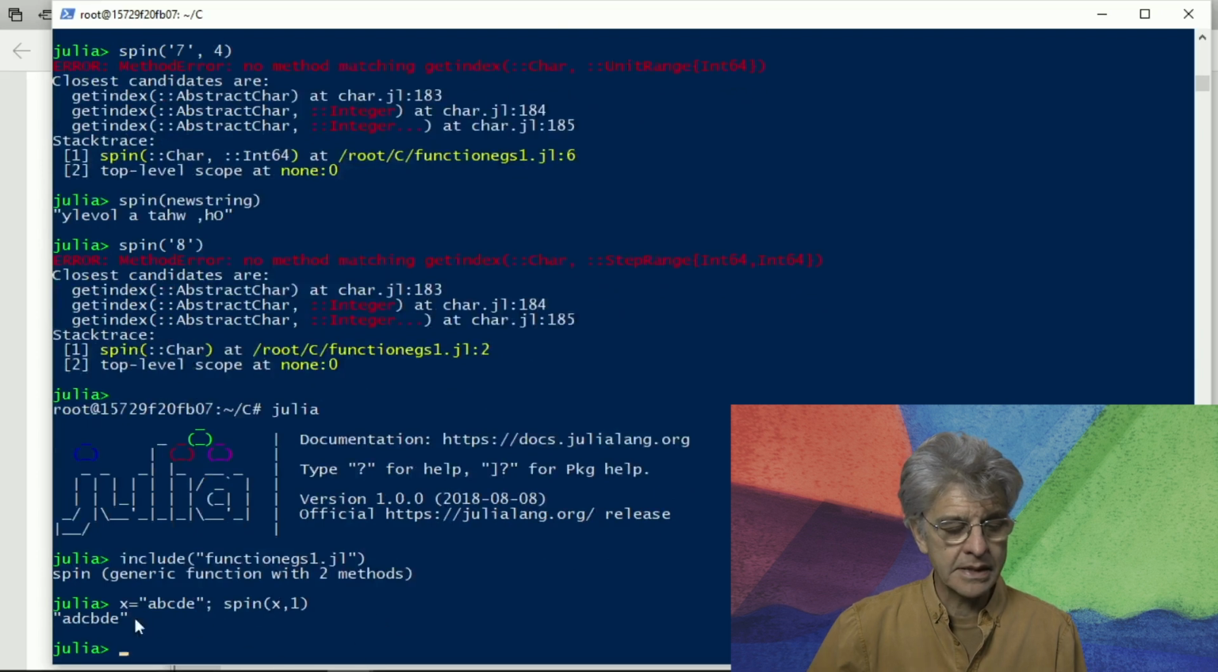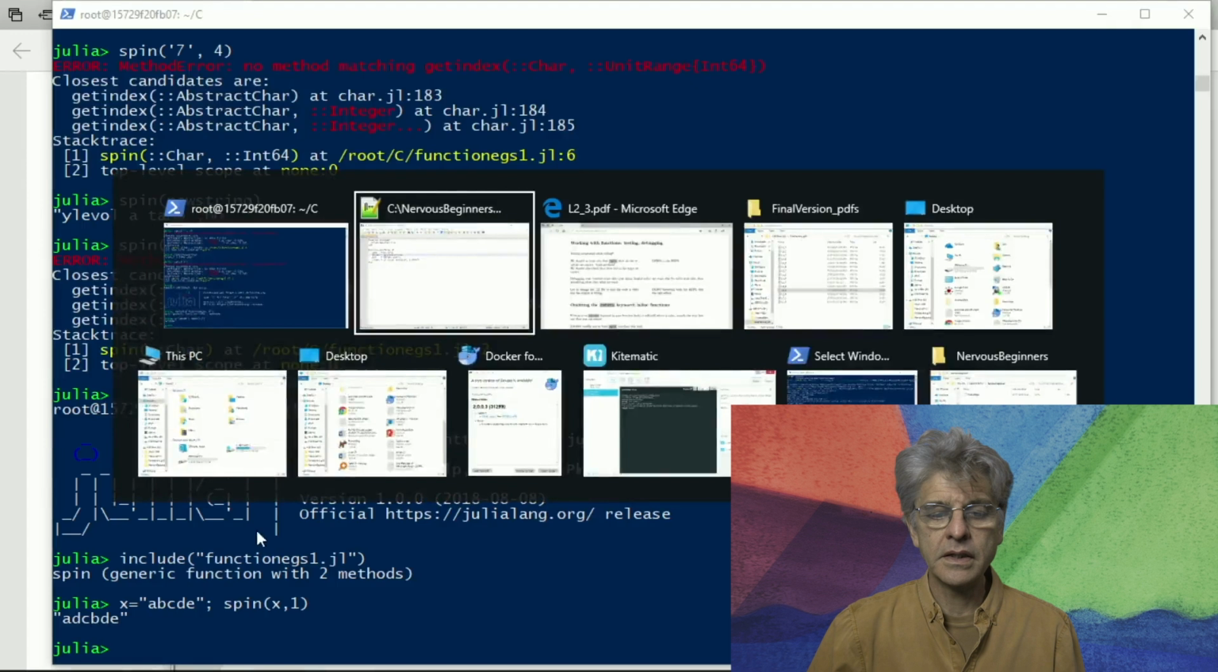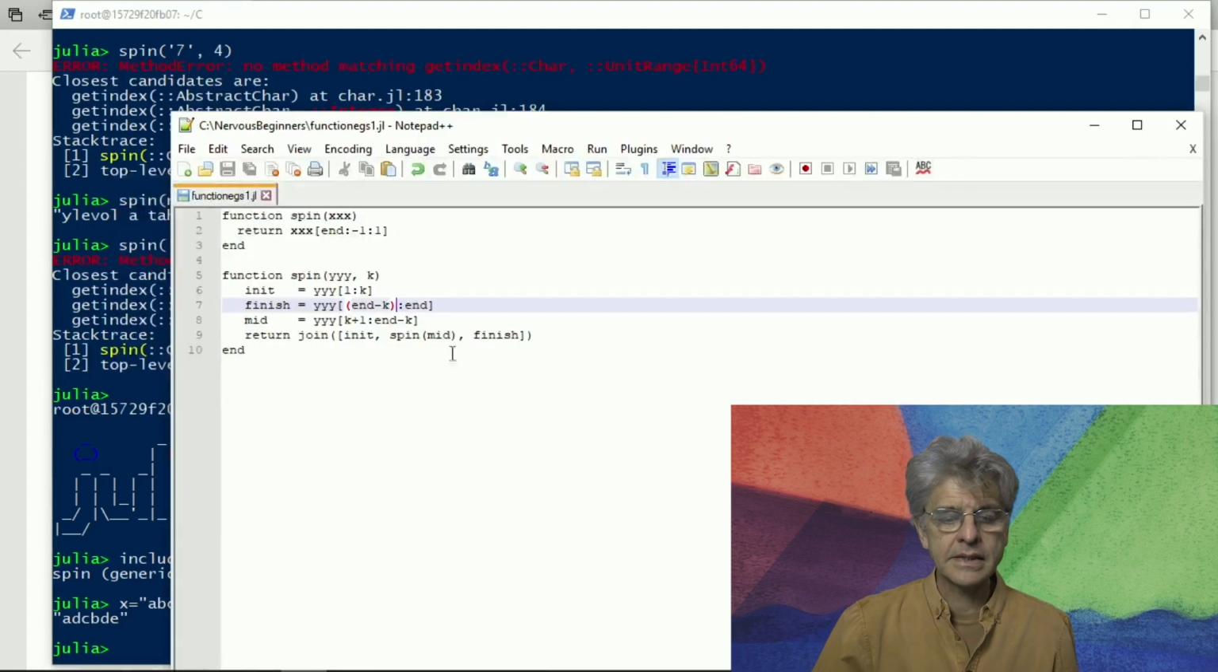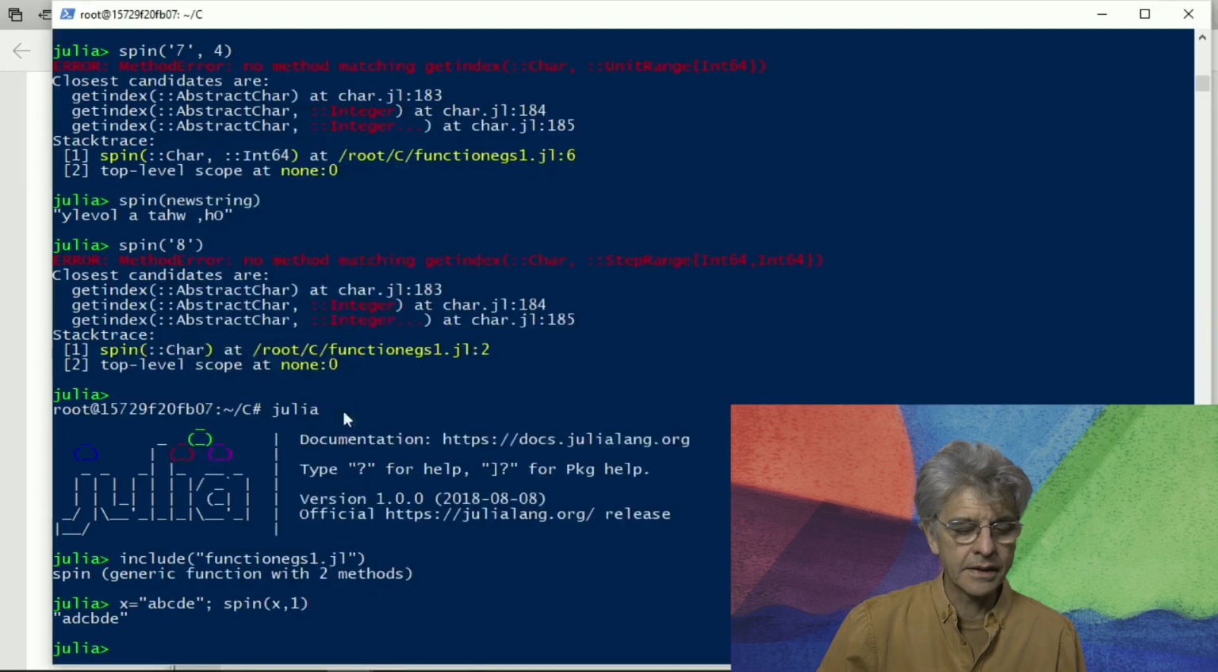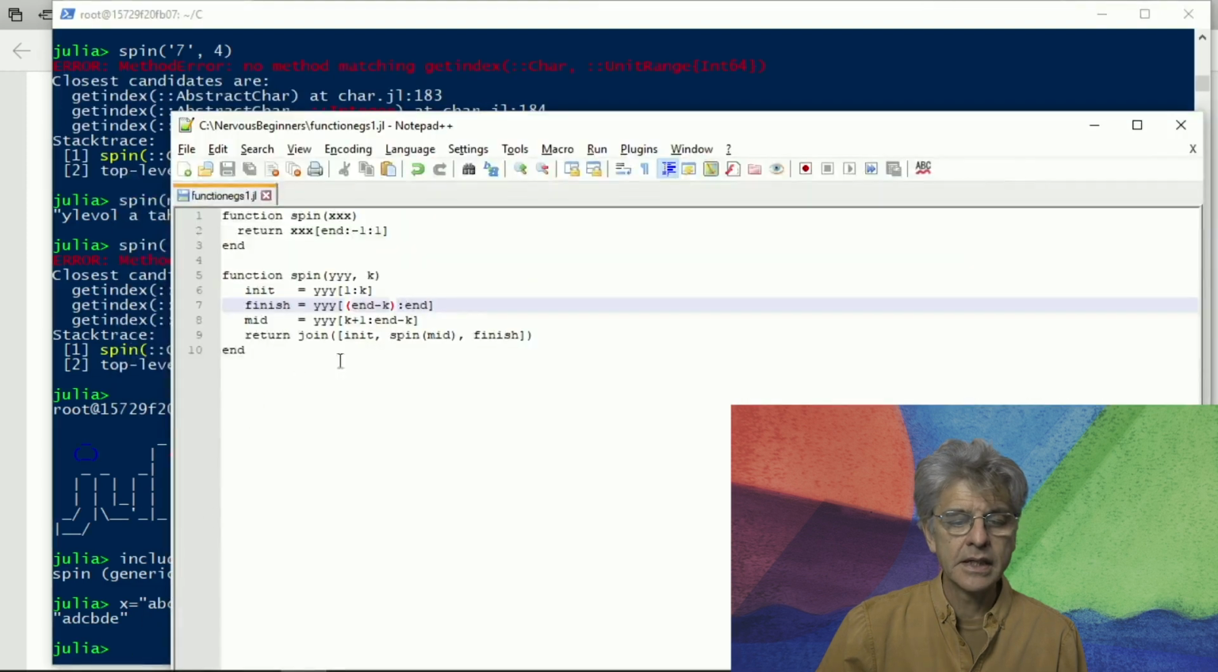But what we see is that there's a D at both ends. So we see DCB, but we see DE. So that was the point that I made when I first looked at the functions: if you have end minus k, so here, in our call, k is equal to 1, and it's A, B, C, D, E. So end is equal to 5.